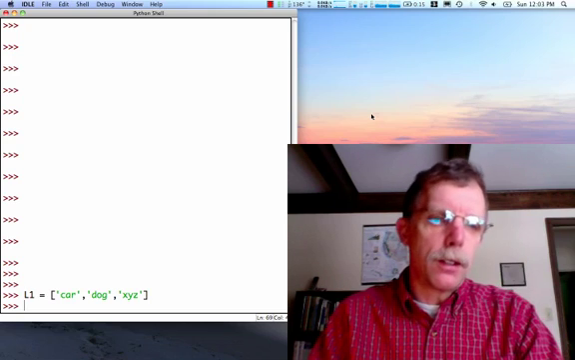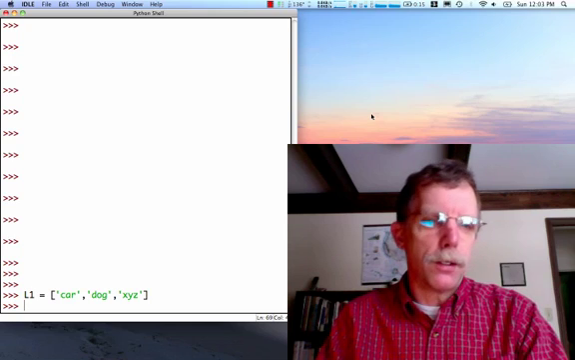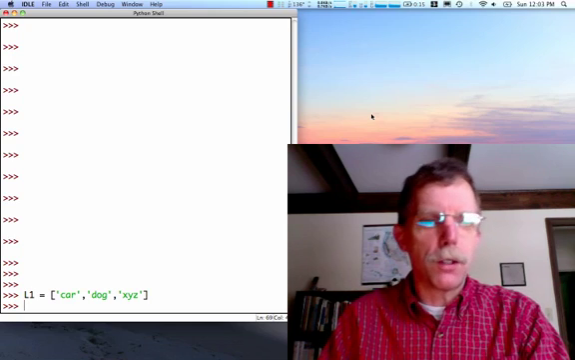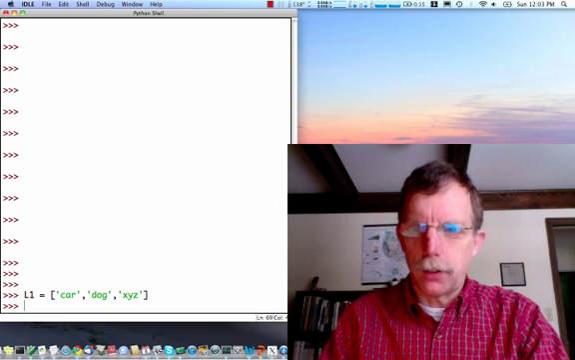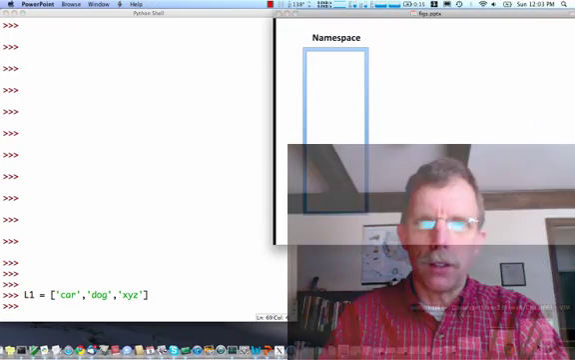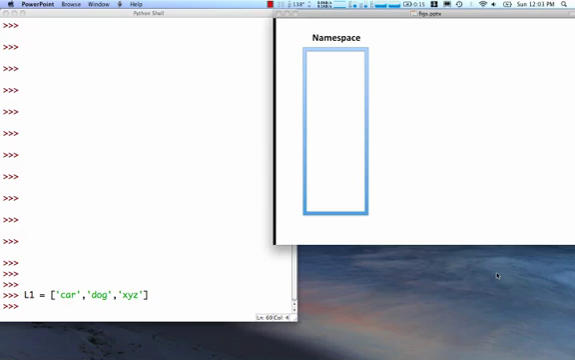So I'm starting out in the shell. We have L1 as a list. It has 3 strings in it, car, dog, and a silly string called XYZ. And so to help explain what's going on here, we'll have a picture of our namespace, and in that namespace we show our name, L1, and the list with car, dog, and XYZ in it.